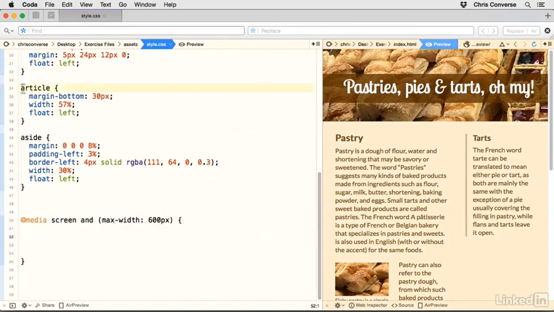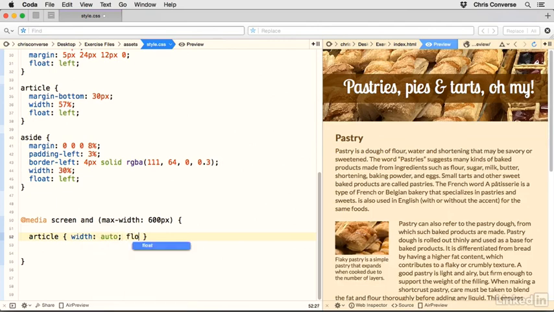So let's come up here and copy the article element. So inside of the media query, let's come down here and paste the article rule. First, let's come in here and set a width to auto, then a space, and then we'll set the float property to none. Let's duplicate that. Let's change the second one to the aside. We'll keep the width auto. We'll keep the float of none, and then a space.